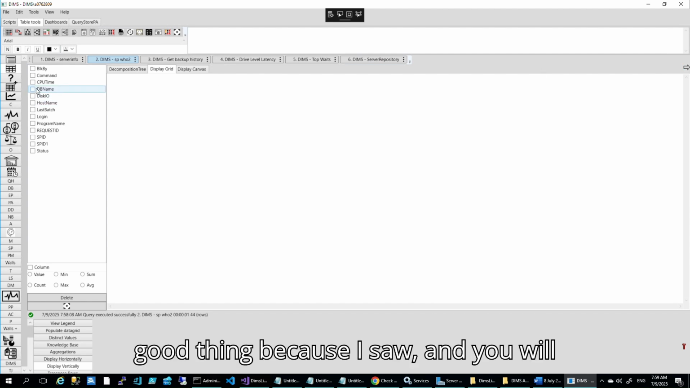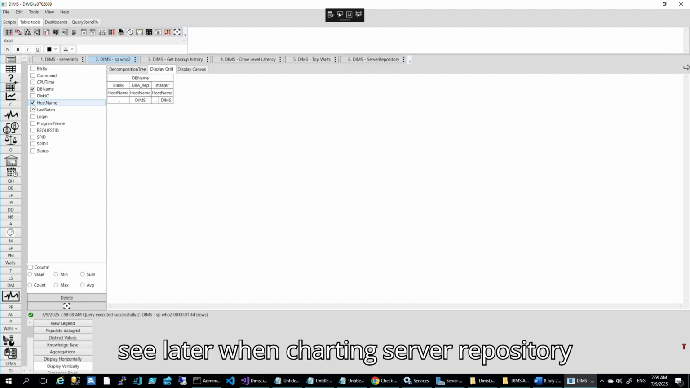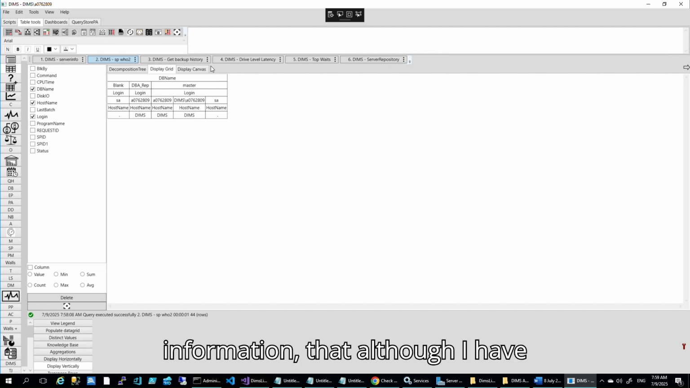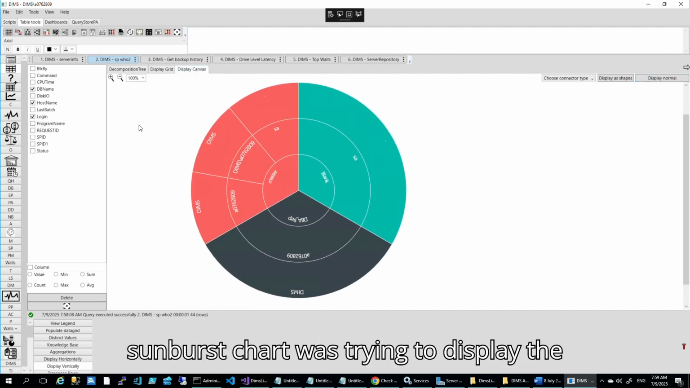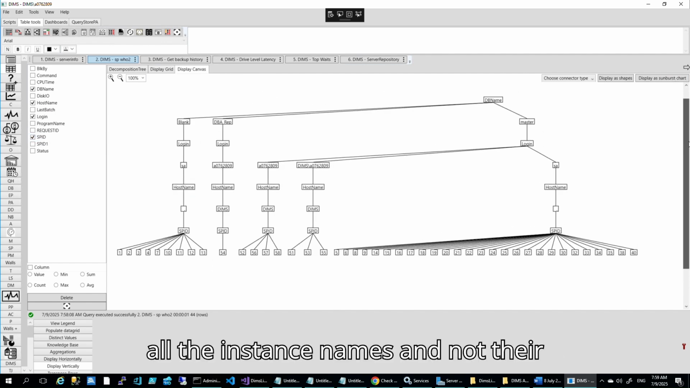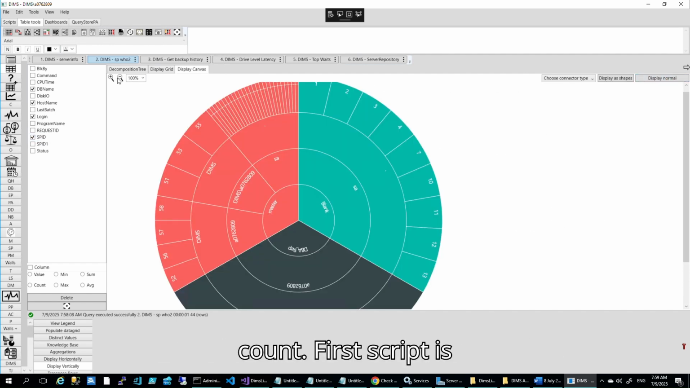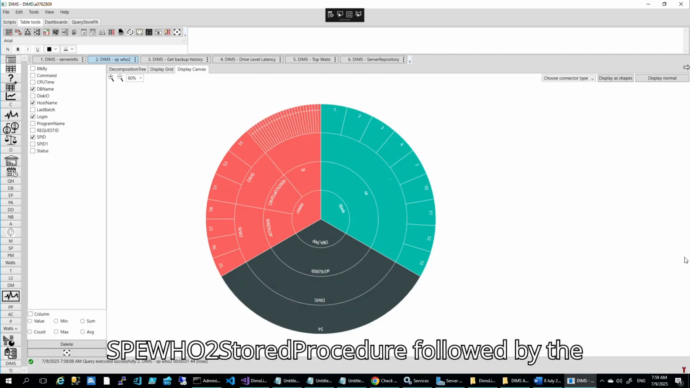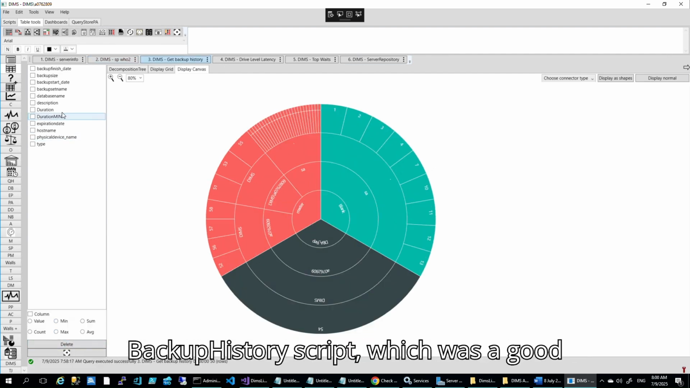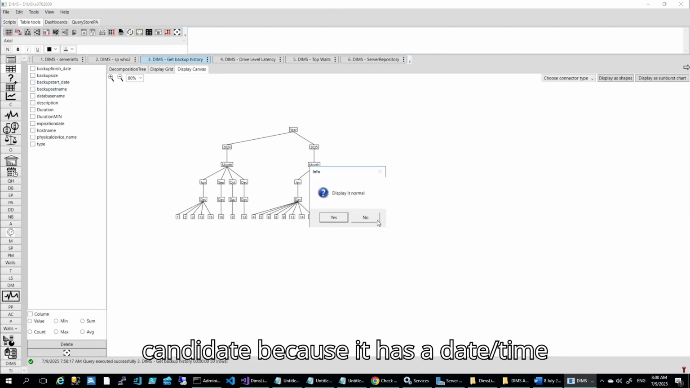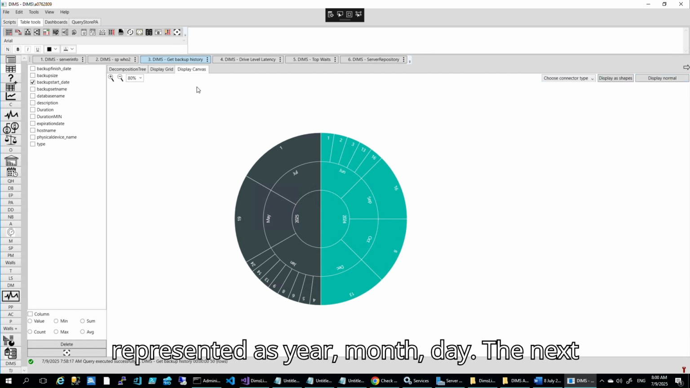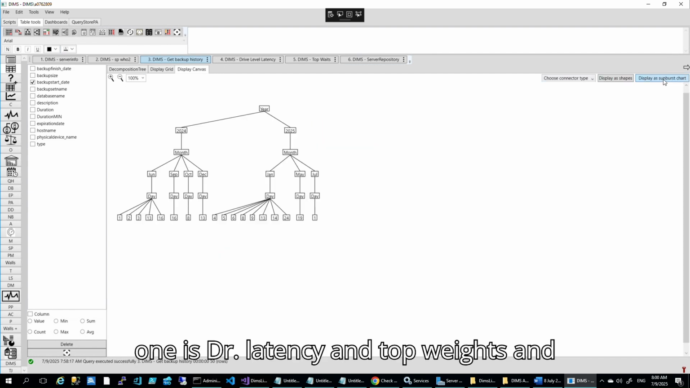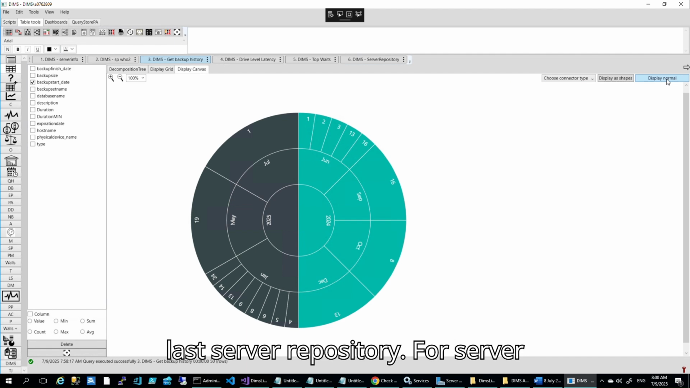displayed. This is a good thing because I saw, and you will see later, when charting server repository information, that although I have computed the count of instances, the Sunburst chart was trying to display all the instance names and not their count. First script is the sp_who2 stored procedure, followed by the backup history script, which was a good candidate because it has a date-time column, which when selected first is represented as year, month, day. The next ones are drive latency and top waits, and last, server repository.